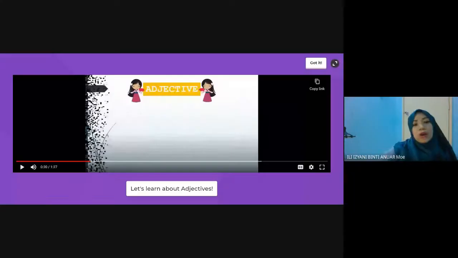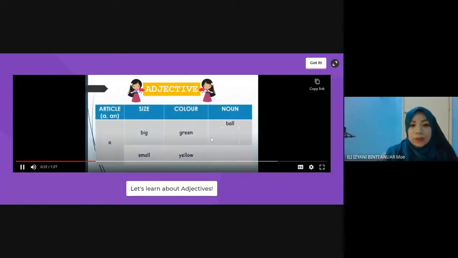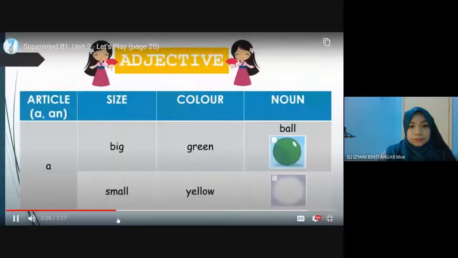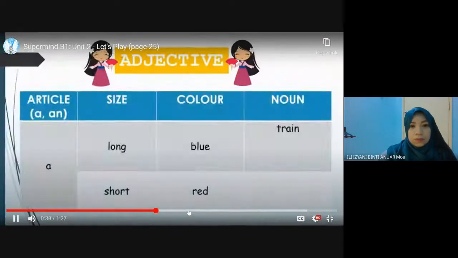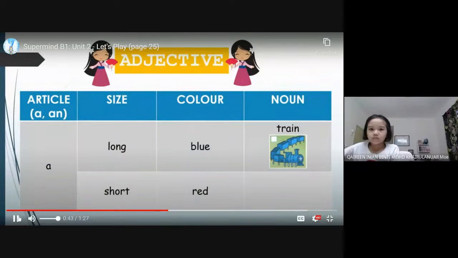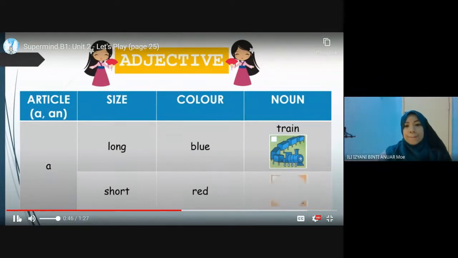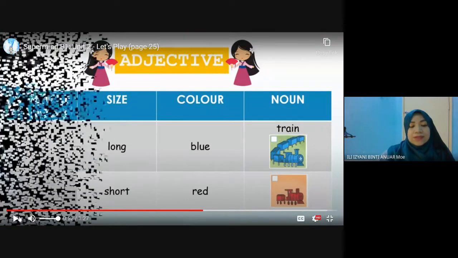Okay, can you see? Cannot. Okay, never mind. All right, so in your G4 book, get ready for number three. Okay, you write number three in your G4 book. Okay, next one. Let's look at this video here. This is something that we have learned. A green ball. A long blue train. A short red train. Just now we learned about size. This one also size, long and short, big and small.